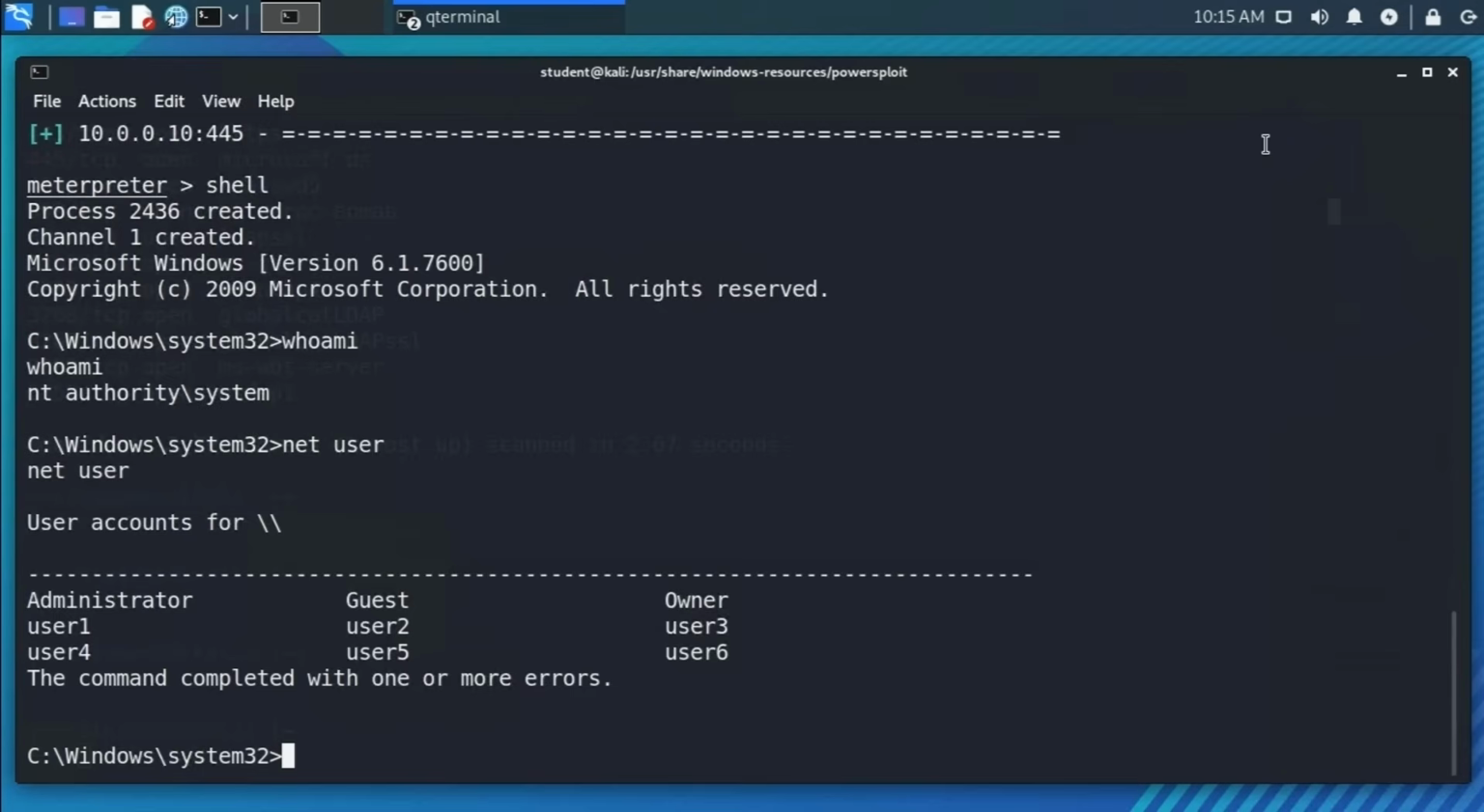So notice that the target system has user accounts of user 1, user 2, user 3, user 4, user 5, user 6. So what I'm thinking is, as an attacker or a pen tester, I want to create an account that stays hidden within that naming convention. So I'll build a user7 account. I do a net user, call this account user7, set the password for that account, and add the account.